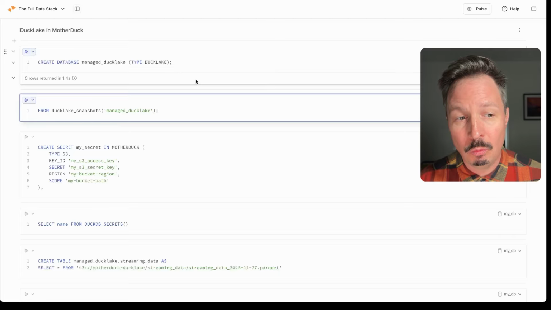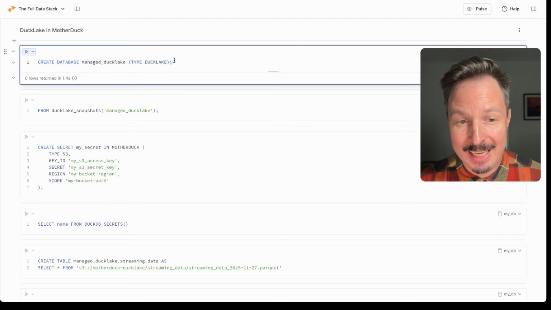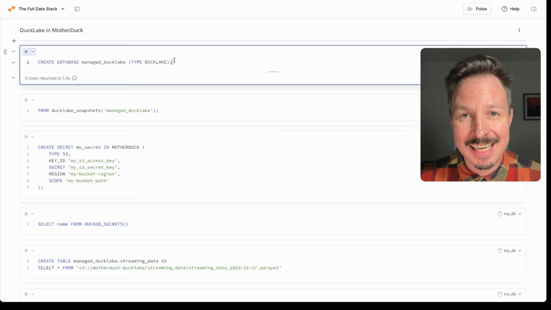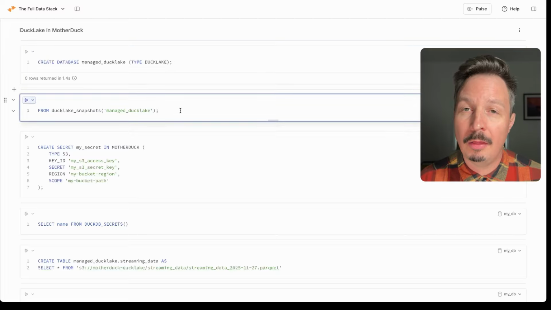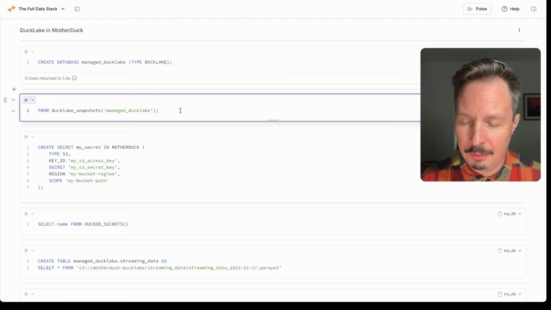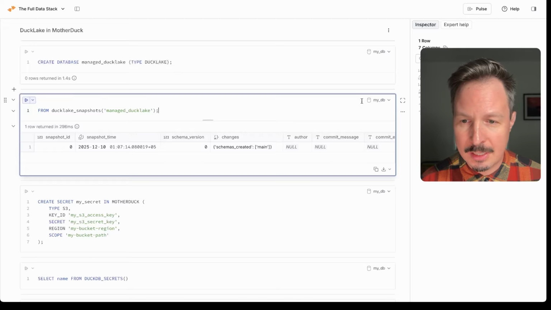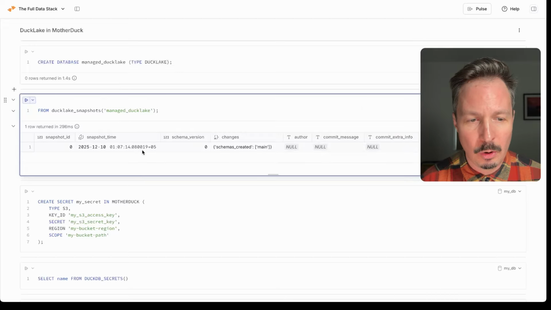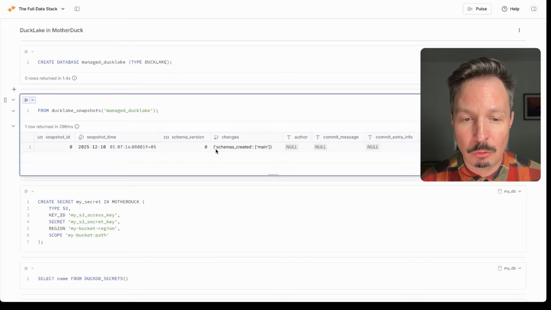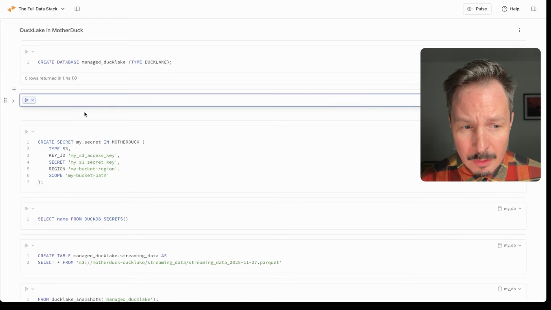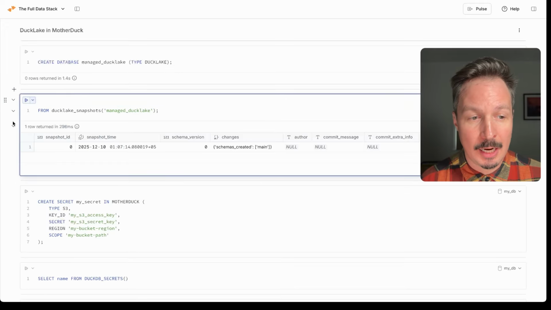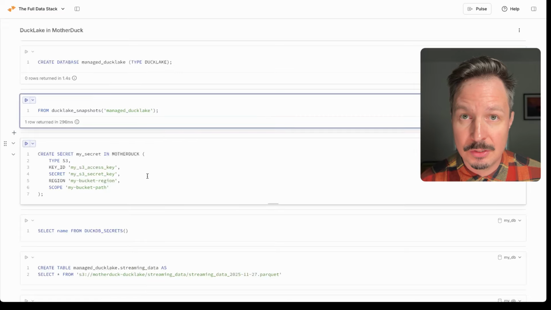So when you create a database as a DuckLake, it is going to create the metadata tables. It does let you run the DuckLake snapshots function though, and this is essentially running a SQL query that is grabbing a couple of the metadata tables and giving you an idea of what has changed over time. If we click on the DuckLake snapshots, we can see that we only have one snapshot so far, where we created the DuckLake schema called main, so that makes sense. But we'll be referencing this snapshot multiple times down in this notebook.